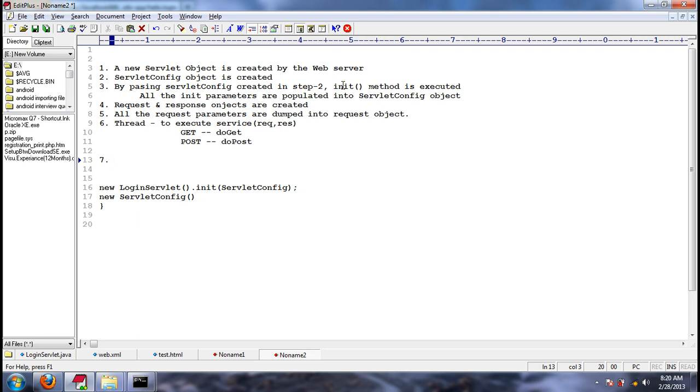The destroy method doesn't contain any logic to destroy the servlet. When the servlet is going to be destroyed, if we want to execute any closing or shutdown kind of logic specific to that servlet, that logic will be written in the destroy method, and it will be executed.